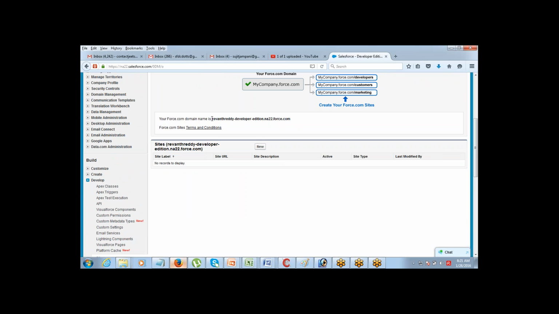Because this is a developer edition, that's the reason why this is such a long name. Otherwise it would have been whatever your company name.force.com. Now all you have to do is put the page into this location. That's it. How do you do that?